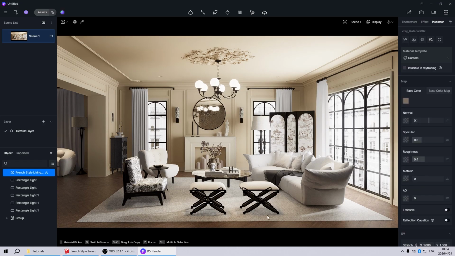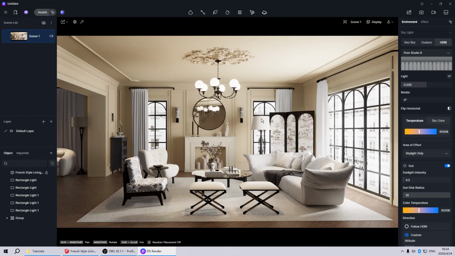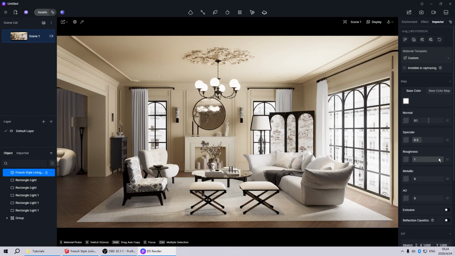Select this material and change to metallic and roughness to 0. And select the light fabric and change its roughness to 1. Also do the same for this one. Let's increase its base color brightness.